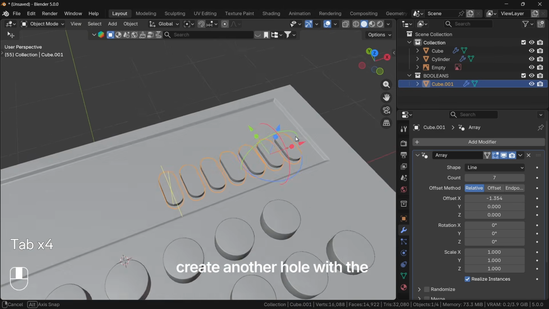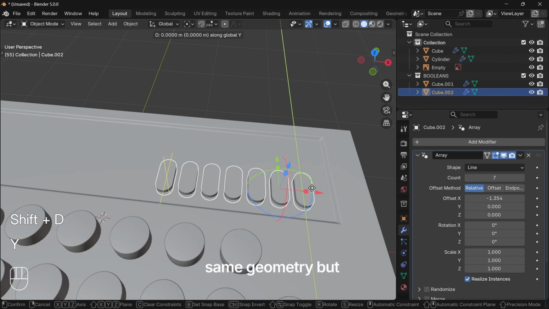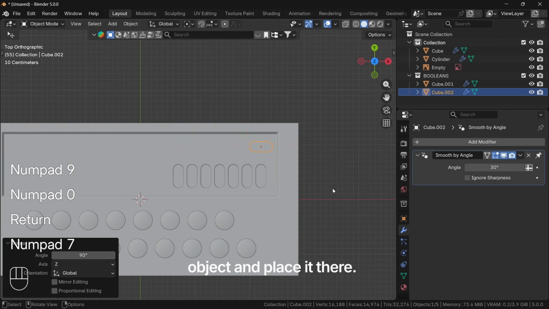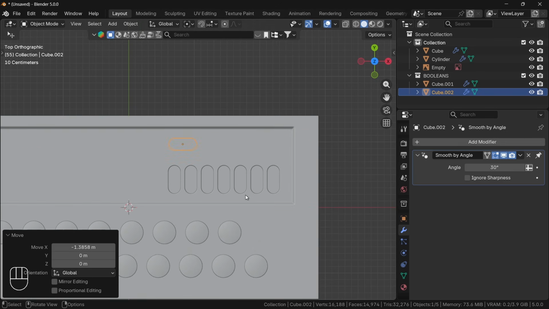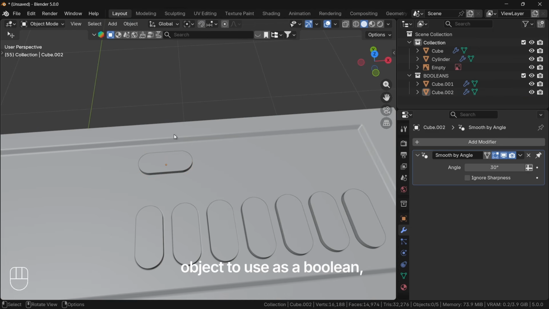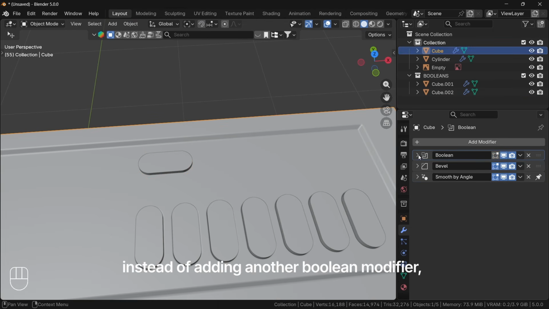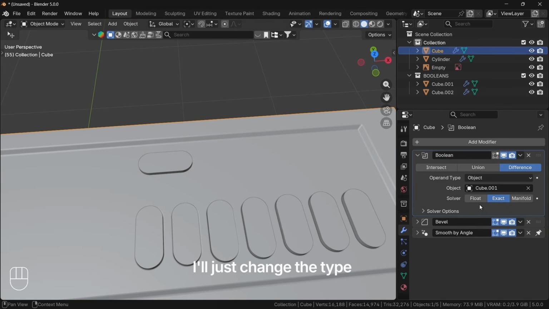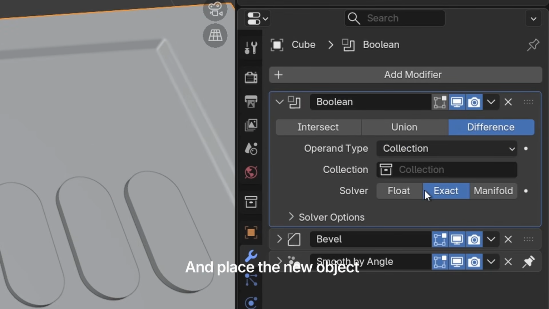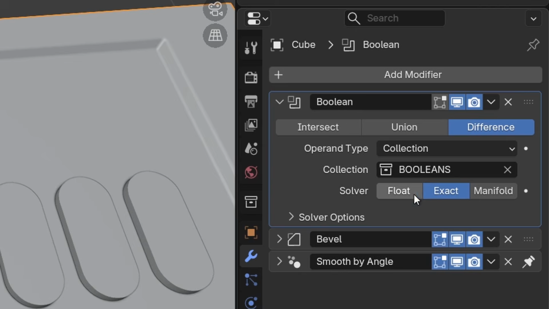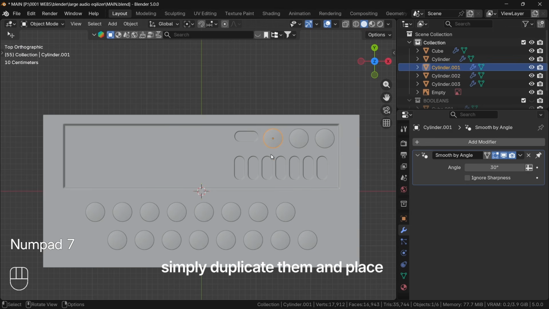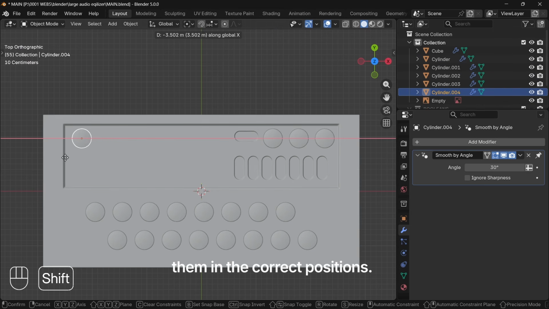Now I need to create another hole with the same geometry but in a different position. So I'll just duplicate this object and place it there. Now since I have another object to use as a boolean, instead of adding another boolean modifier, I'll just change the type from object to collection and place the new object inside the boolean collection. Now for the remaining knobs, simply duplicate them and place them in the correct positions.